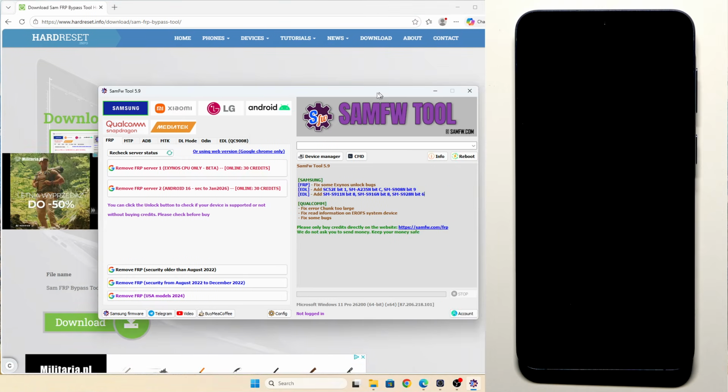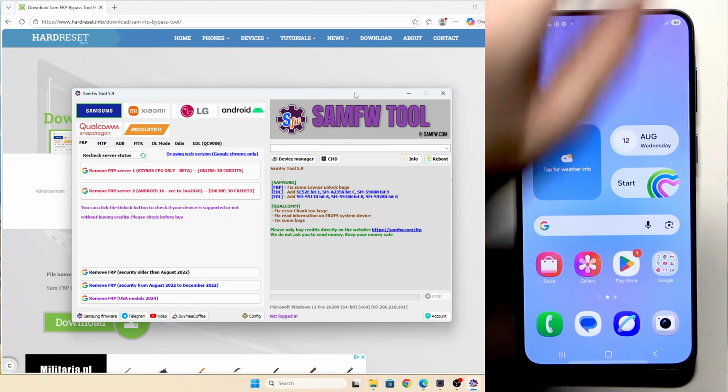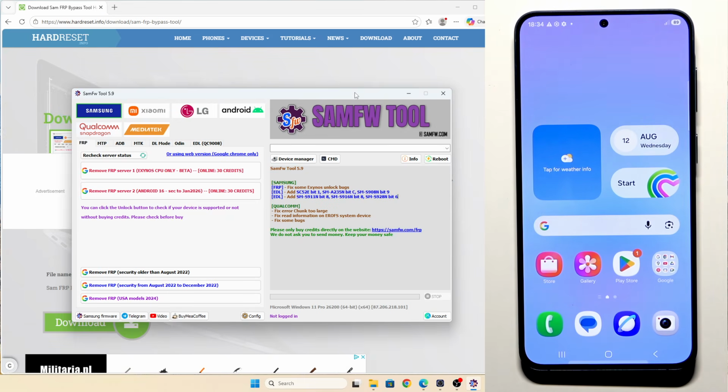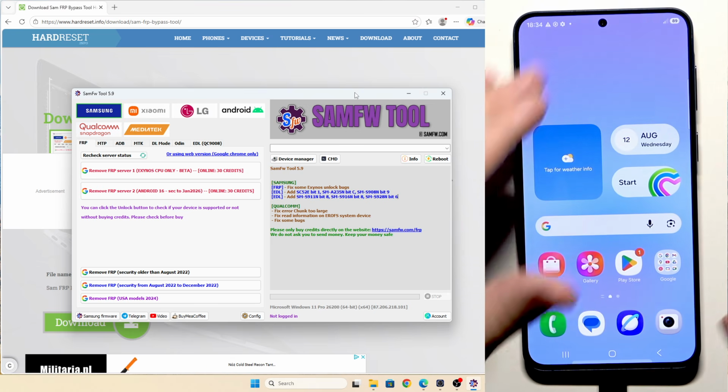Okay. And now we need to connect our phone to our computer using the USB-C cable. I highly recommend to use the original cable. If you don't have the original one, you can use a different, good quality USB-C cable. So connect your phone to your computer.